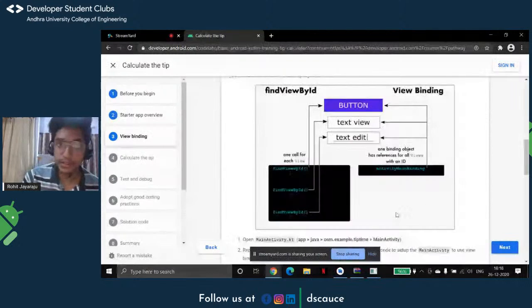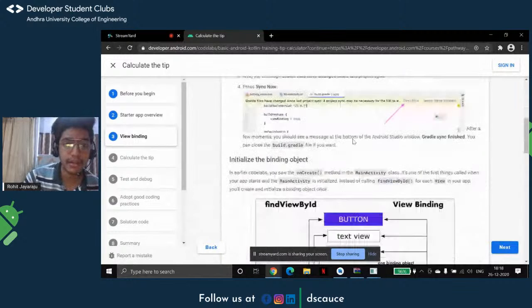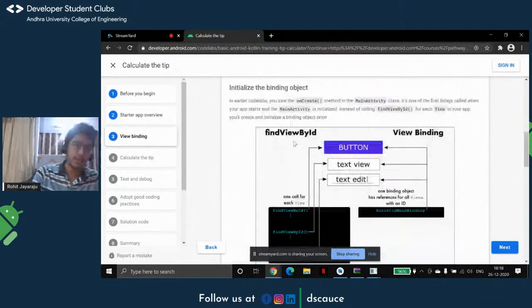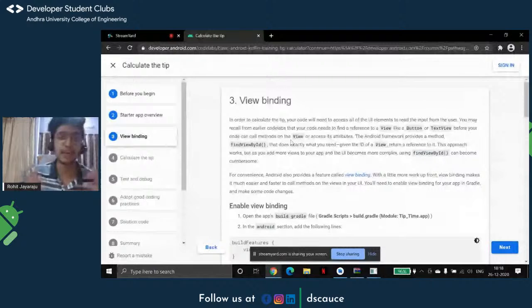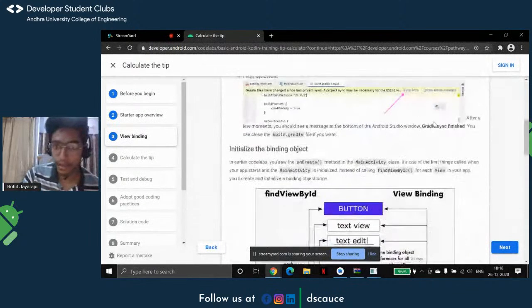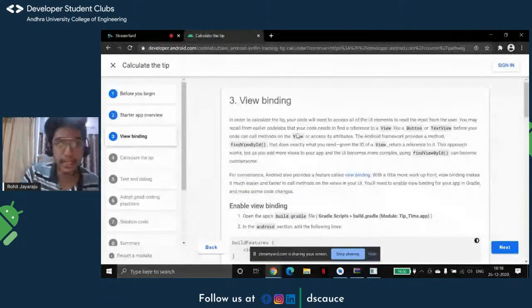So one smart thing to do is use view binding. What view binding does is, you need not write these things, you only need to use it once. Basically you need not write multiple findViewByIds. What this view binder does is, it binds all your views, so that you need not identify each view separately. So let's see how you can get started with this view binding.